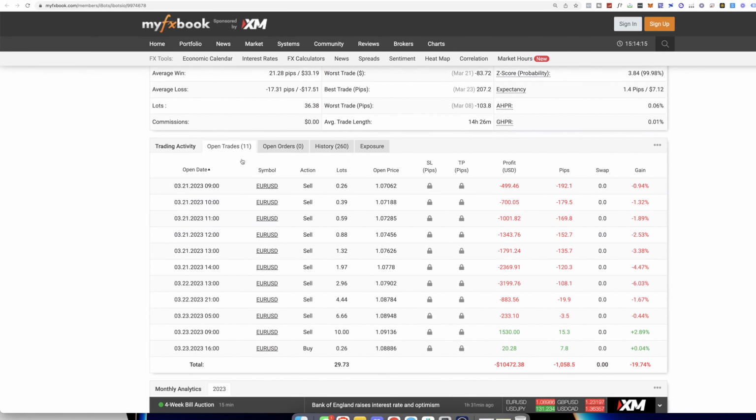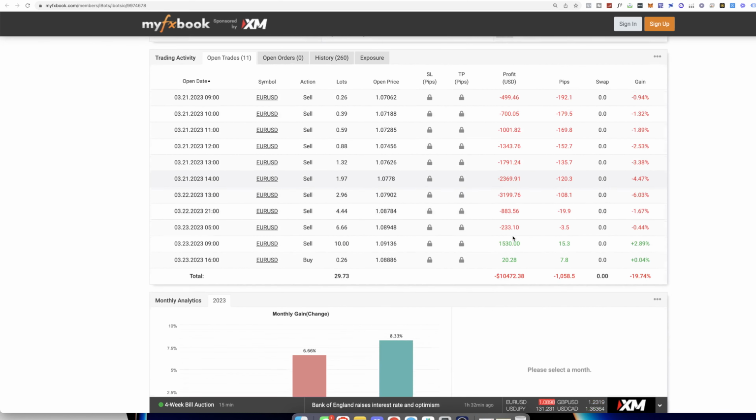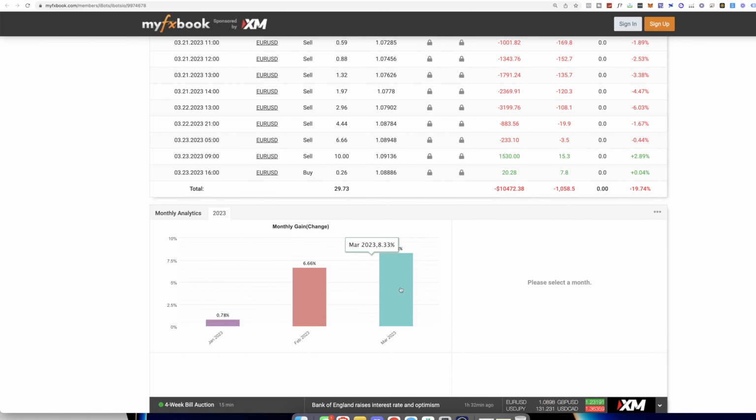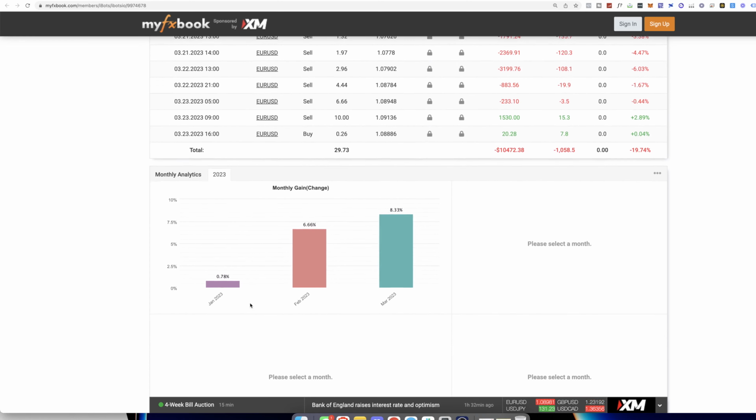You can see all the different trades that are currently open. They are in about $10,000 drawdown right now. Okay, but these are just some of the open trades. You can see their performance historically, 8% last month, 8% this month, 6% last month, 0.8% in January.